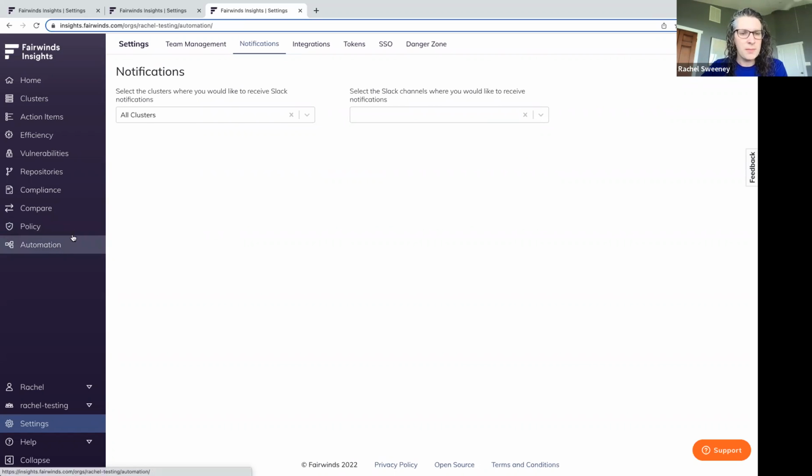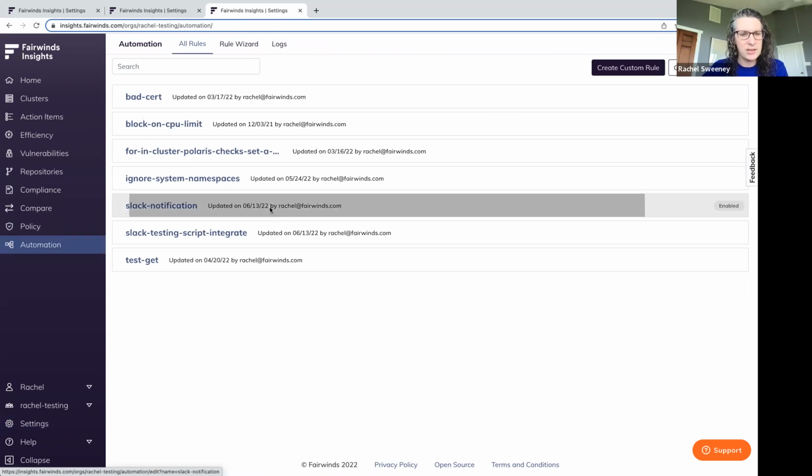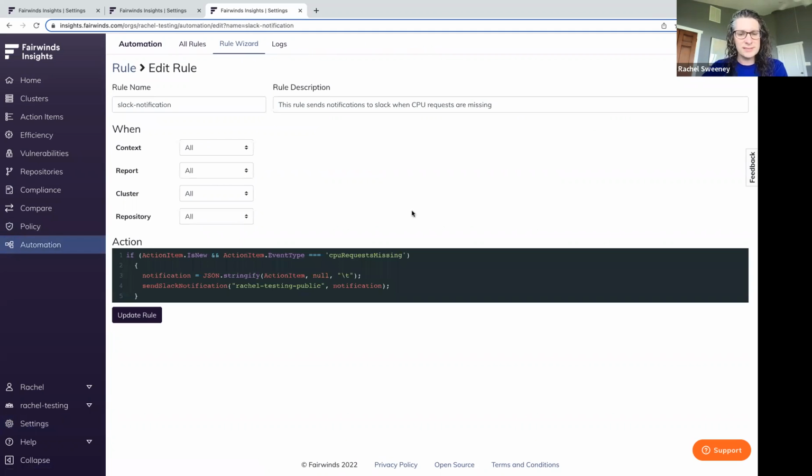So here we can set up automation rules. And if you look at the Slack notification, we've got a pretty simple automation rule here set up already. So if a new action item comes in and it has the event type of CPU request missing, then we're going to call this function right here, send Slack notification.